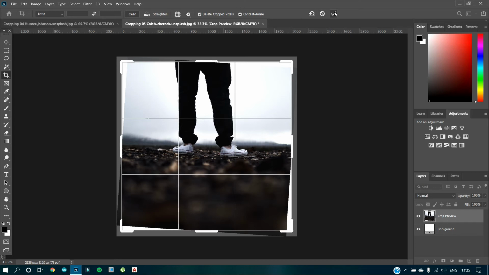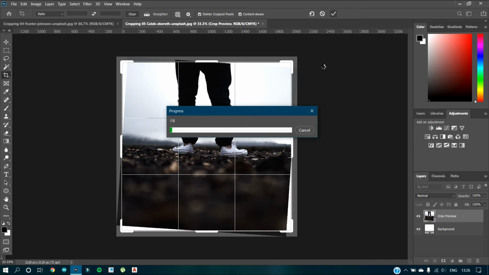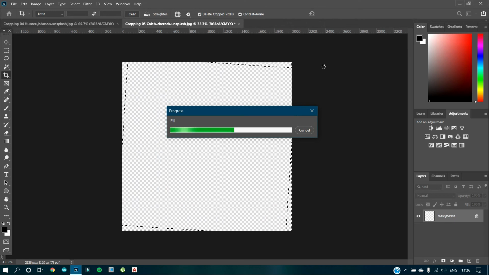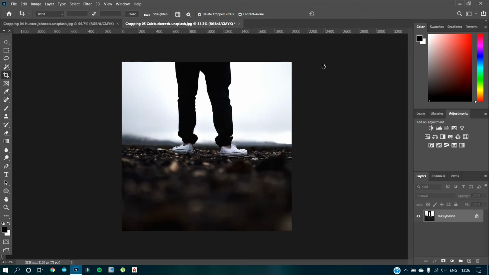Let's see how it becomes. It will take some time, but as you can see, this time content aware worked well and the image looks perfect. It looks straightened and the horizon is simply straightened out. So this is all you can do with rotate and straighten of crop.